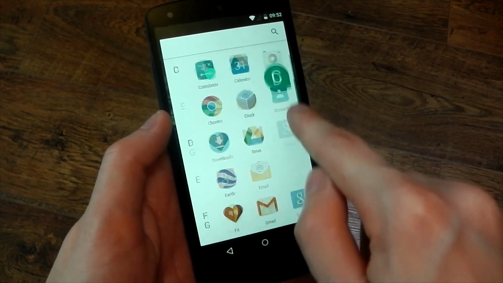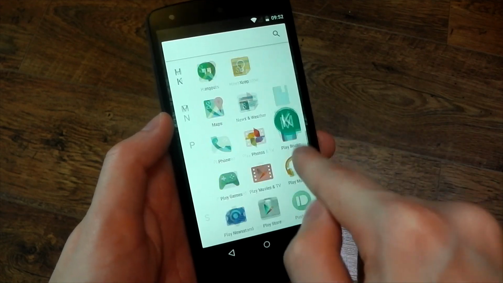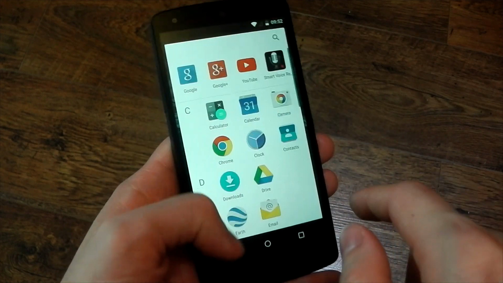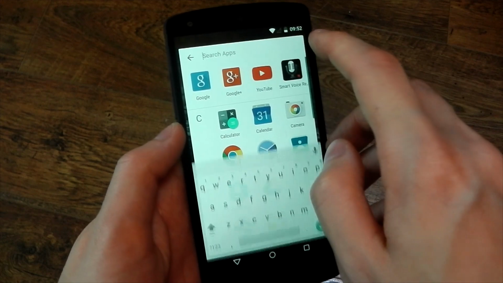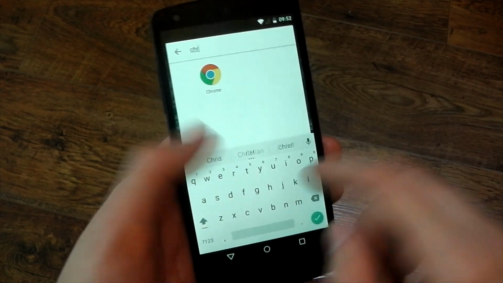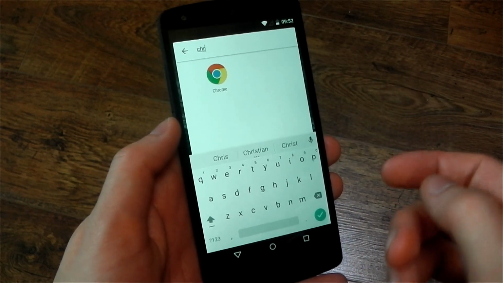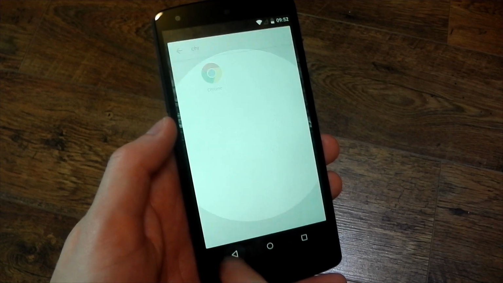If you want to scroll through your apps quickly by letter, you can do that by holding the bar on the right hand side. Or if you want to find a specific app, you can just search right at the top there. There's a search bar and your keyboard is brought up. You can just start searching for an application and it should be brought up very, very quickly.